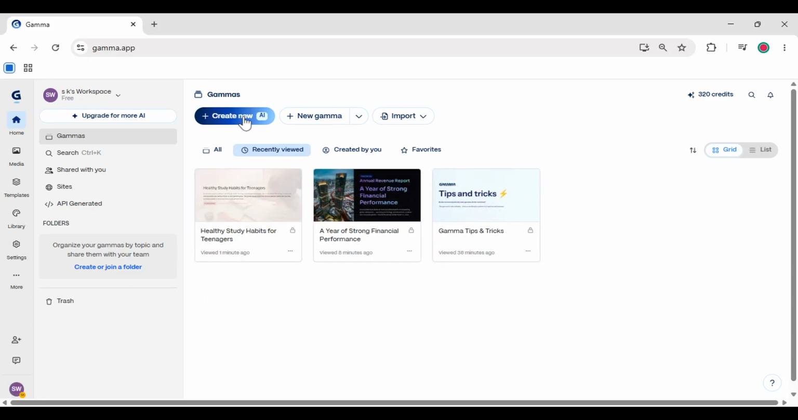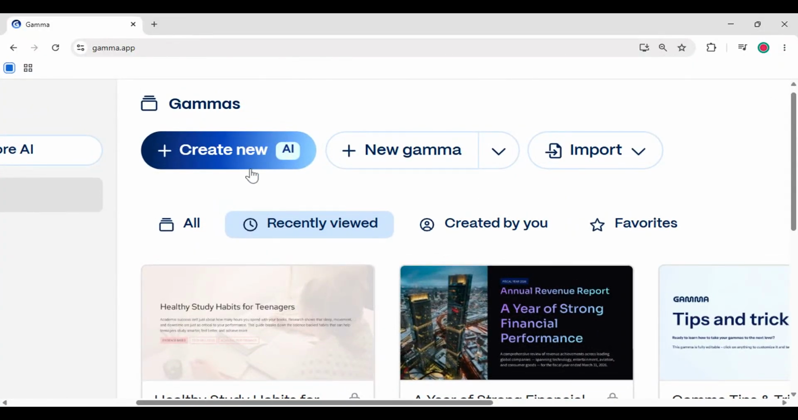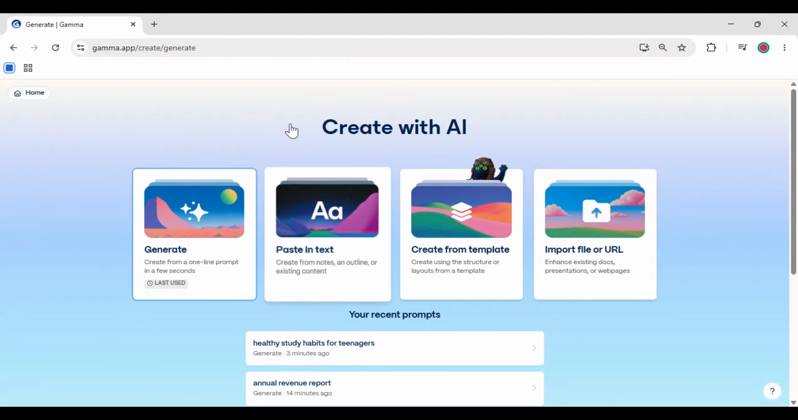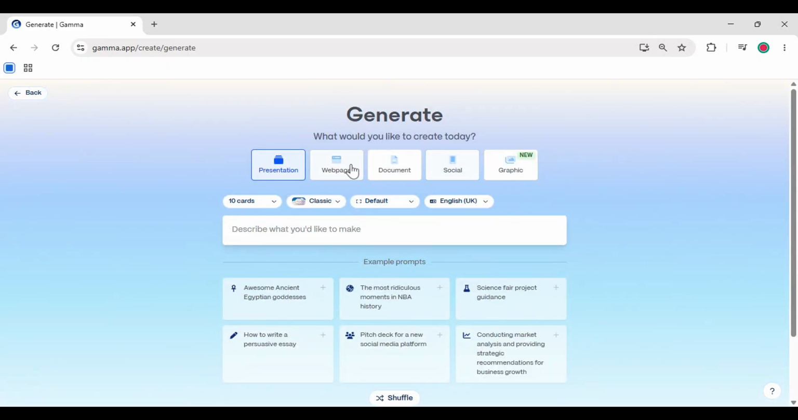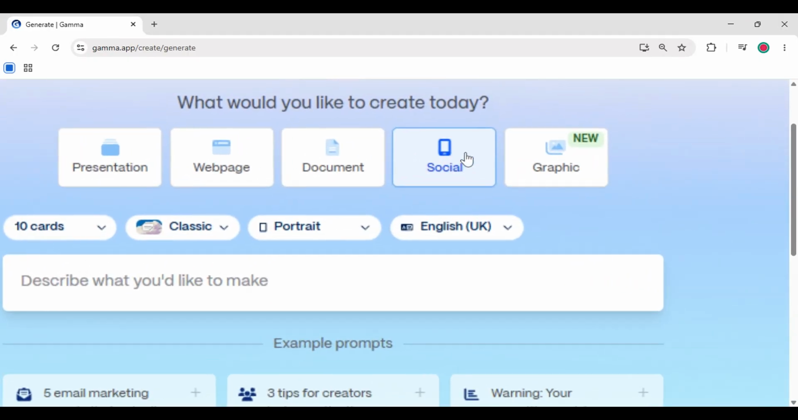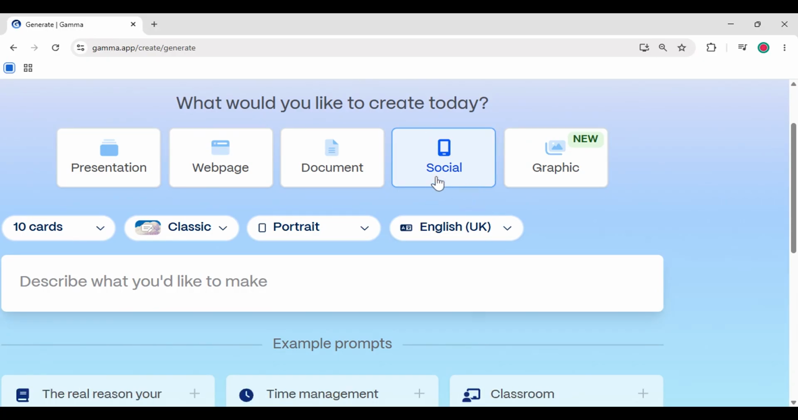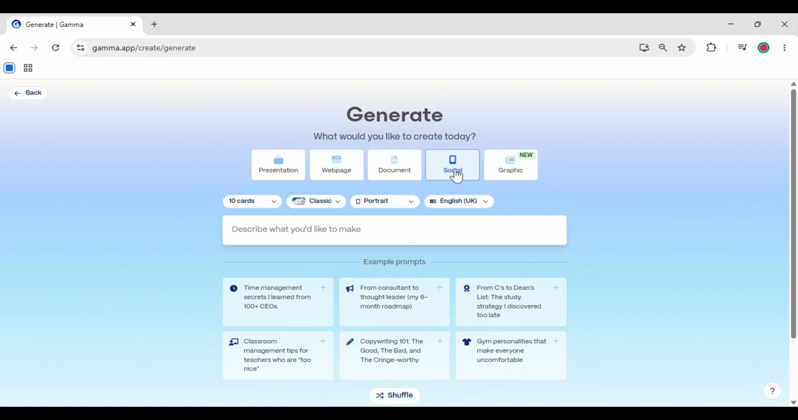Look for the Create New button and click it. This is where Gamma lets you choose the type of content you want to build. From the available content options, select Social or Social Post. This tells Gamma that you want a design optimized for social media rather than a presentation, document, or web page.